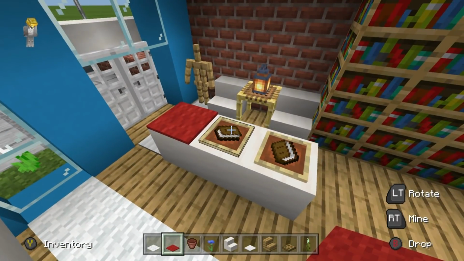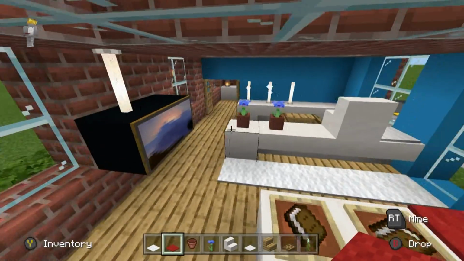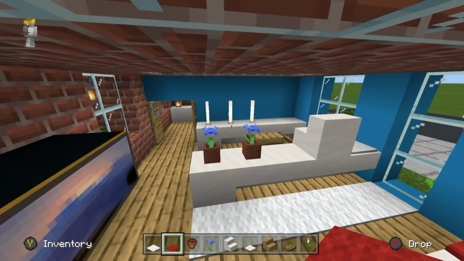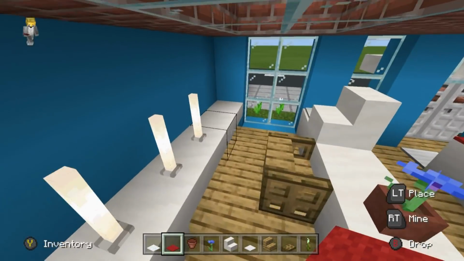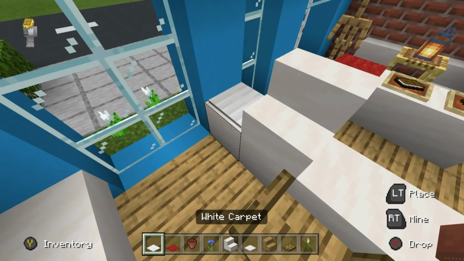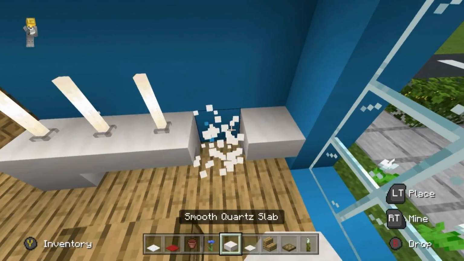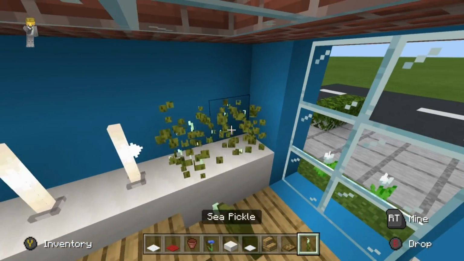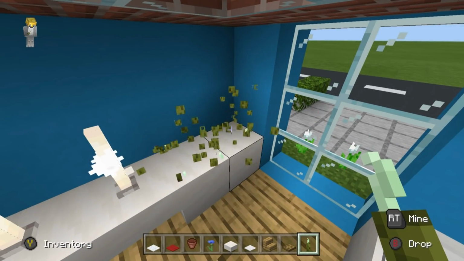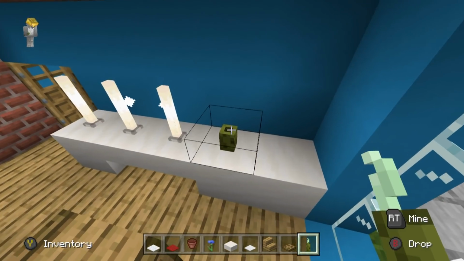Oh, we could even shuffle around the magazines as well. Red carpet here, it kind of looks like a book or something of some sort. And then when it comes to this counter at the back, well, obviously I can't place the sea pickles on stairs in this particular version of Minecraft, unfortunately. But let's say that this was indeed actual solid blocks. In my mind, sea pickles, as I mentioned, why can't they be placed next to each other?